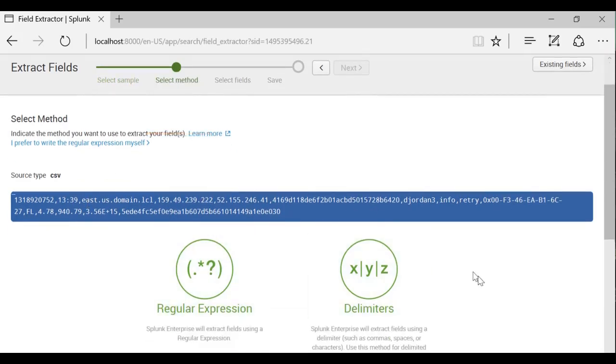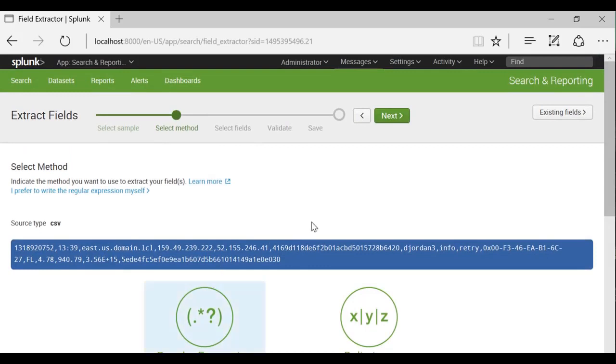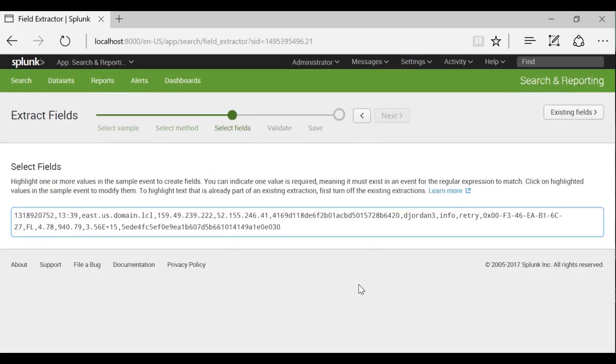Now either one of these would work. Since this is a CSV file, it's still nicely laid out with comma separation. So we could use delimiters, where Splunk automatically attempts to extract the fields, and you can specify which fields are which. But I want to show you this regular expression method because it does a lot better with unstructured data. So click on regular expression and then Next.